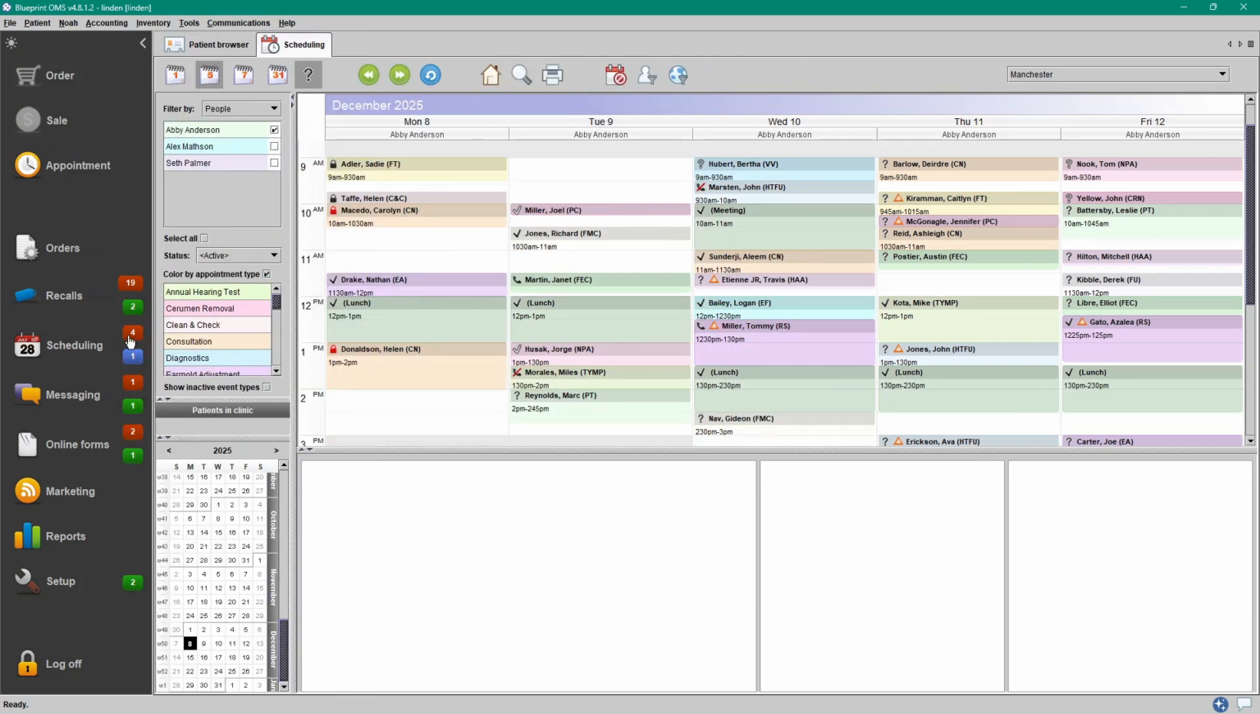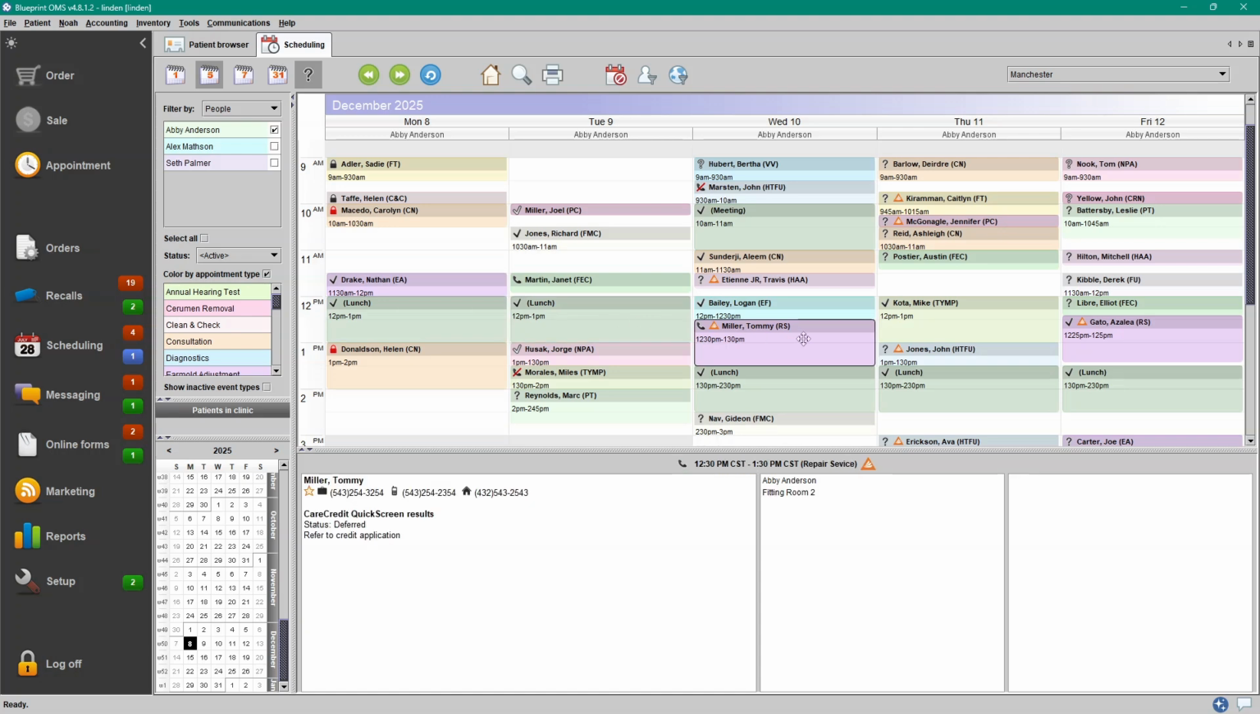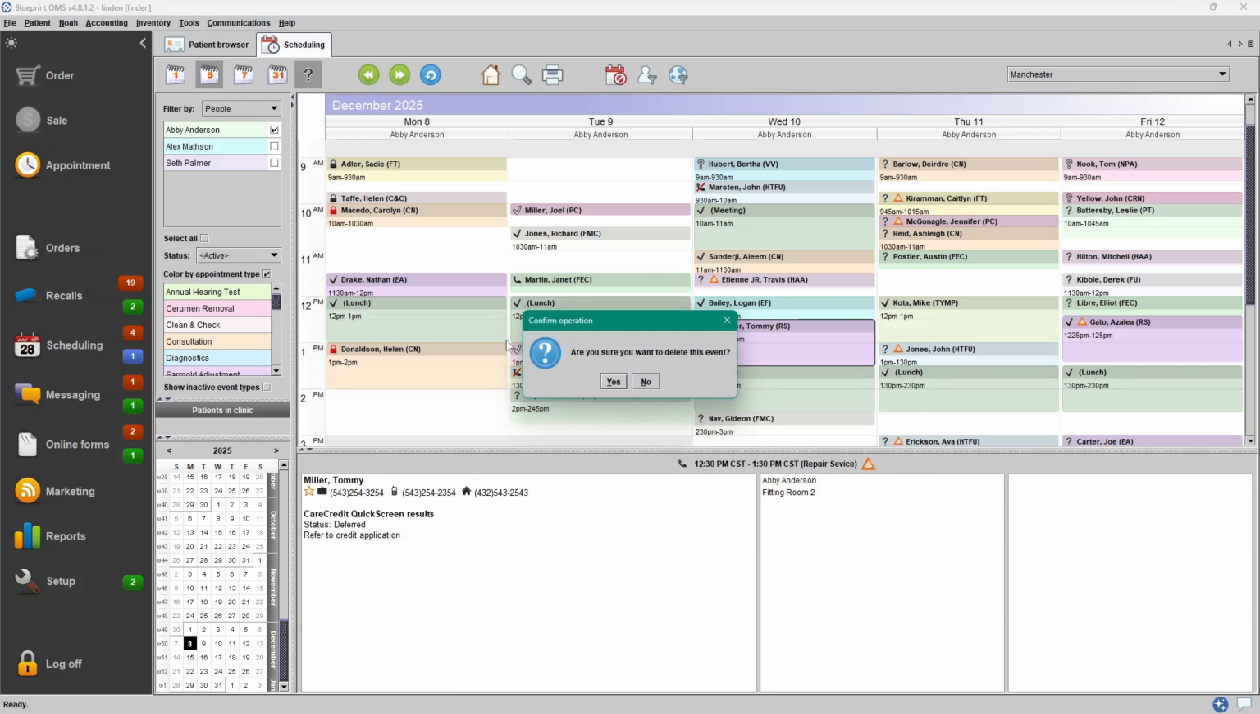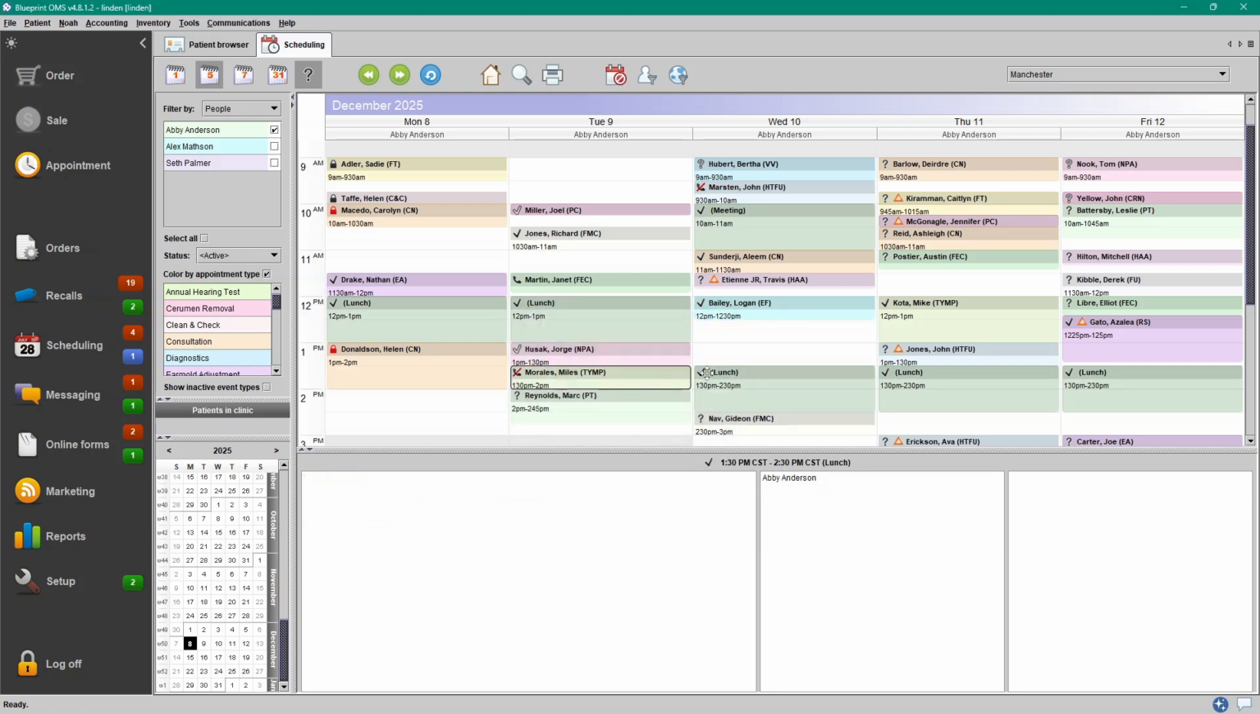If you ever need to delete an appointment, this can be done by right-clicking the event and choosing Delete Event. You'll receive a Confirm Operation dialog where you'll need to confirm this action as it cannot be undone. The event will be removed from your schedule, and please note that it will not be factored into any reports or patient statistics. Appointments should only be deleted if they were made in error.